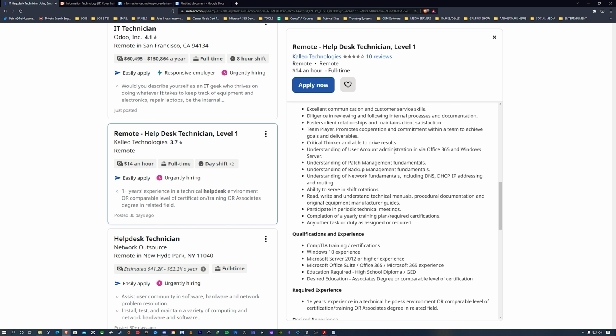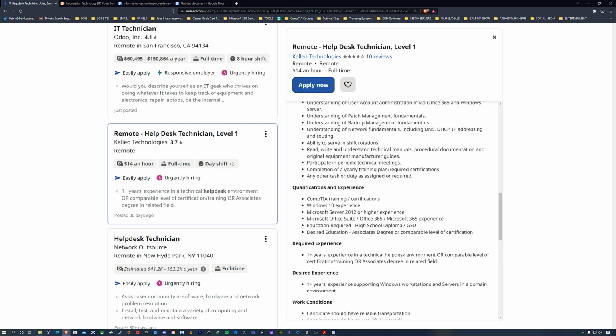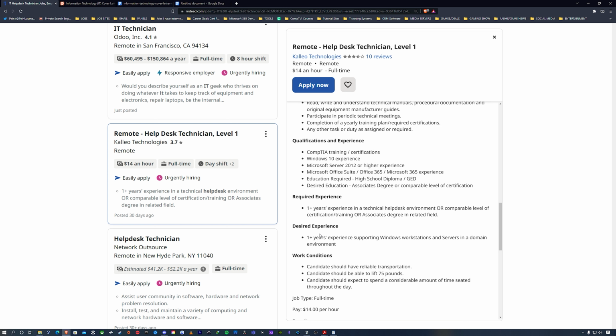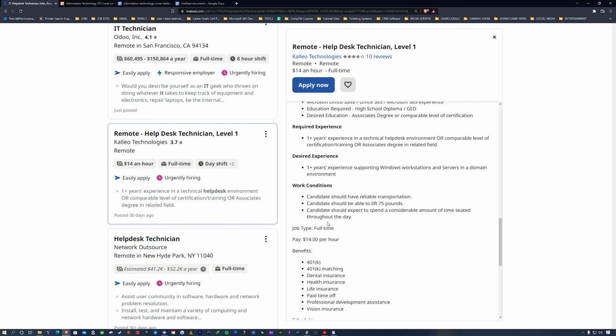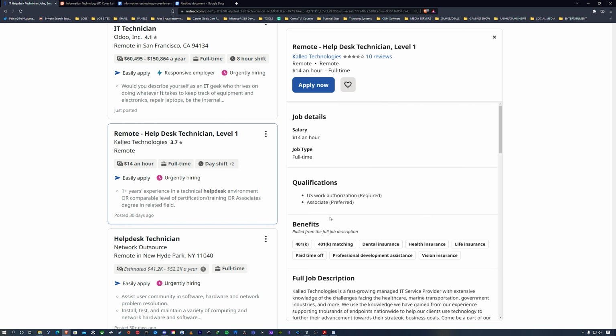Understanding of user account administration via. All right, excellent. It gives you your qualifications that you may need, required experience, desired work conditions, and things like that. Okay, so what we can do is that we can draft this up. So what I'm going to do, I'm going to have this be on my other monitor because I'm going to have this as a reference on the side here.